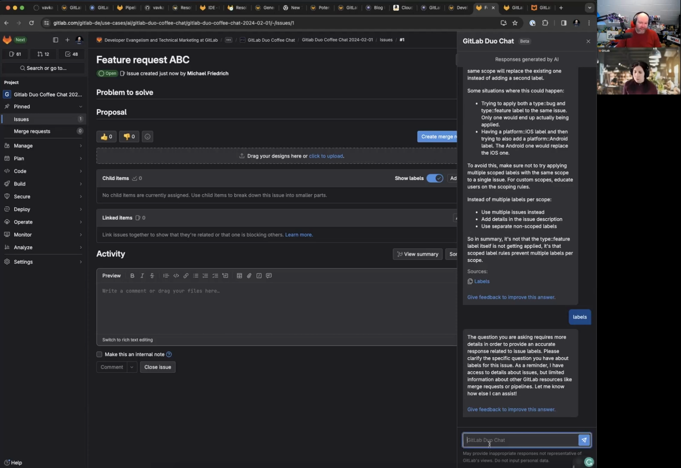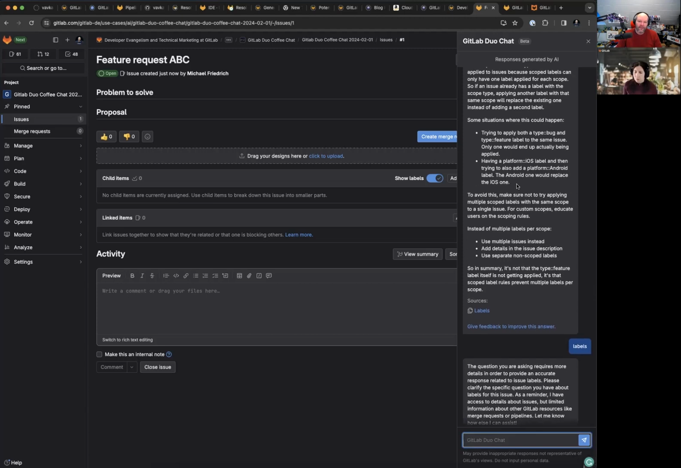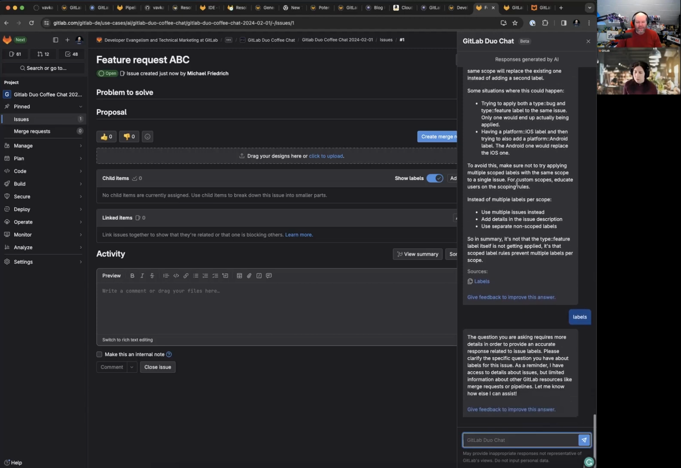If I want to use the typo feature, maybe issue labels are probably not a good example here. But I would, for example, expect that it says, well, maybe you made a typo, maybe the label doesn't exist.